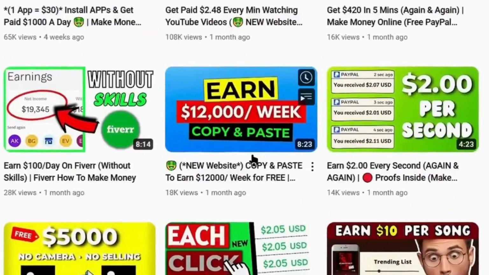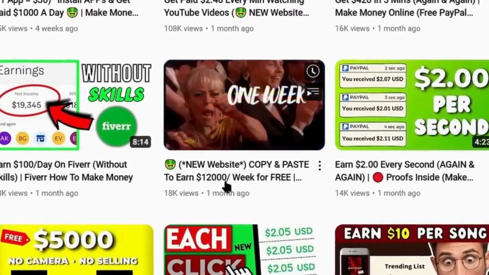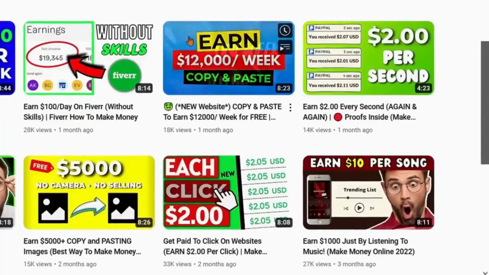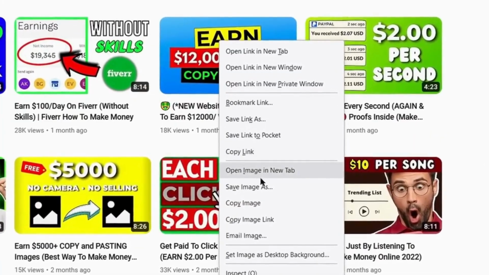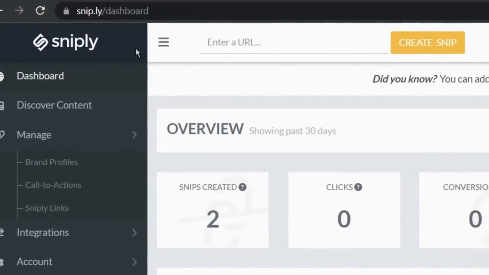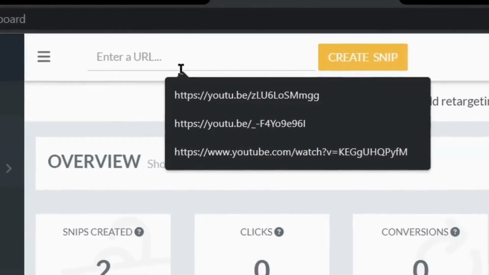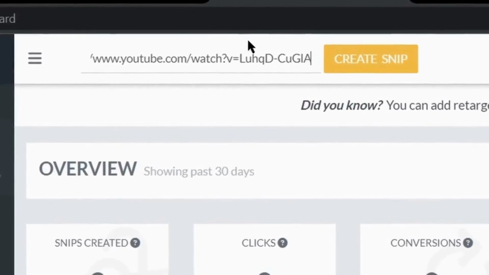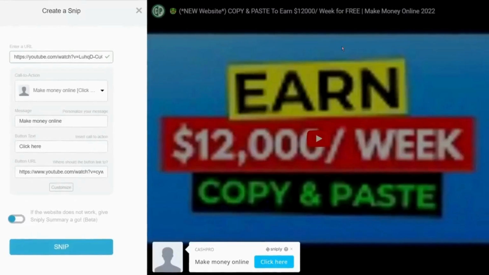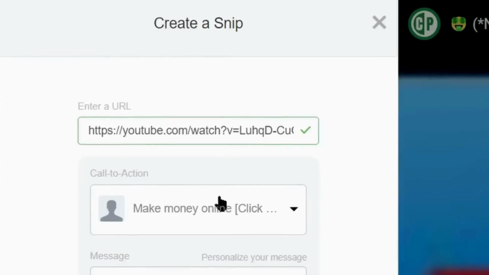For example, I will be using this one, copy and paste to earn 12,000 per week for free. So all I need to do is right click on the actual video and select copy link address of that video. You want to go back to the Sniply tool and enter your URL right here. So paste that Make Money Online video URL in this box and click on create snip, and that's how it's going to look like. So we are adding a call to action to that specific video.